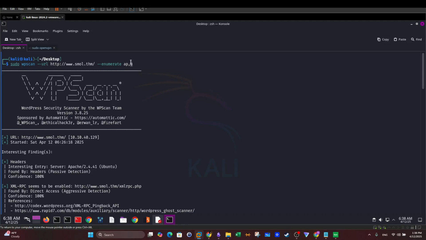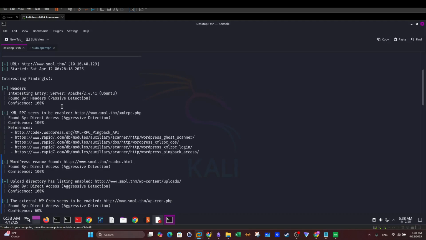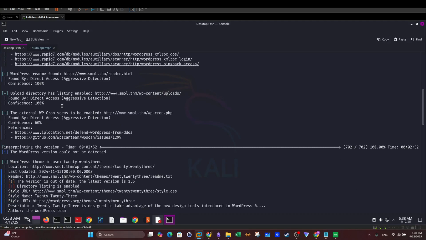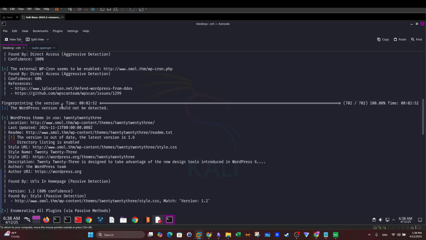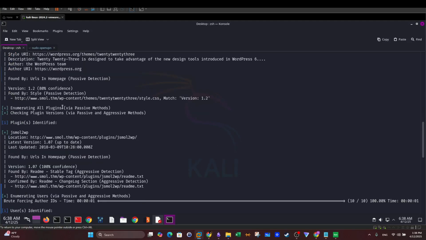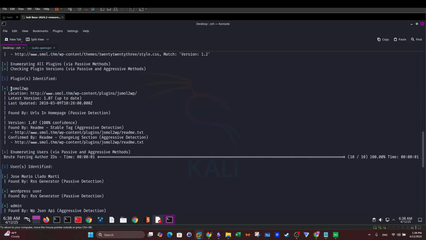Since old habits die hard, I enumerated the users, because at some point you might need to brute force one of them and obtain the password. But we also obtained the list of all the plugins. And you see the tool is fantastically able to enumerate all the plugins in use by the current WordPress installation. Among them is the plugin that we're going to mess with today in this video, which is JSmol2WP.